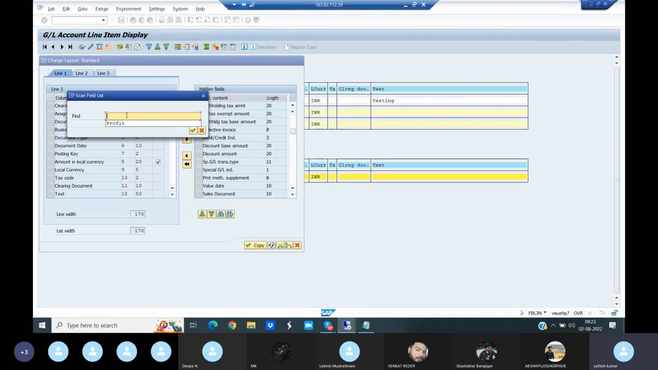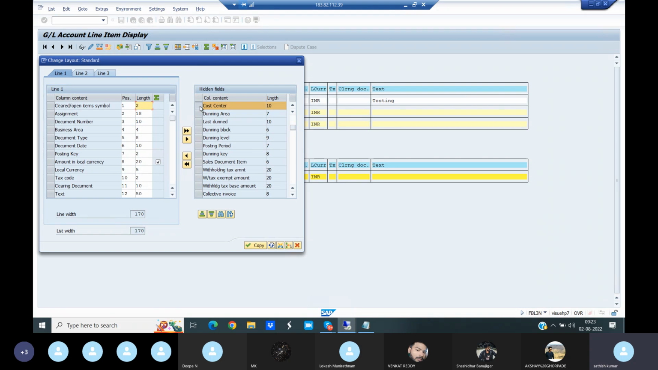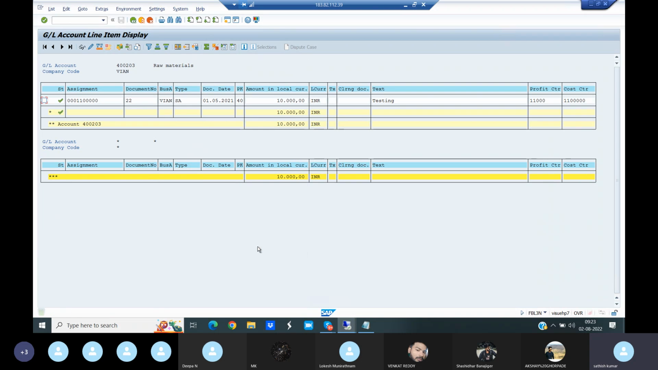Type here cost. So you can see cost center. Bring this side, to the left hand side, and click on copy. Now you can see at the line item level, you can see the profit center and cost center. So like this only we have to do the posting live. Okay, you understand up to this what I'm doing now, correct?